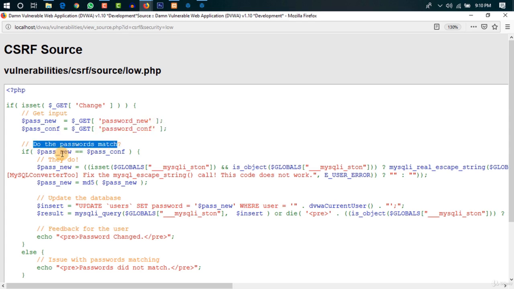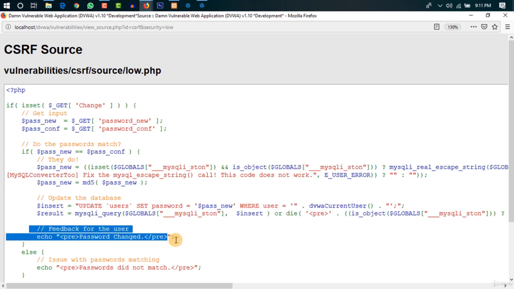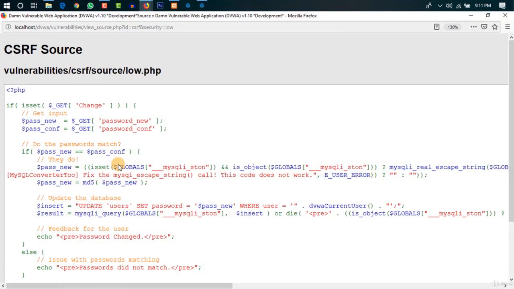And do the passwords match, it checks that the new password equals the confirmation password, and then it simply goes ahead and changes the password in the database. So if everything works, it just shows you that the password was changed. If there is some problem, it gives you an error. Now this is how I can try to find out if there is a vulnerability in this or not. There is a vulnerability in this page.